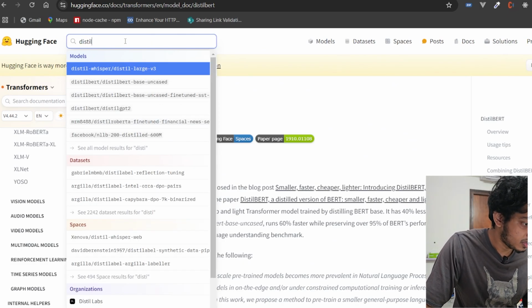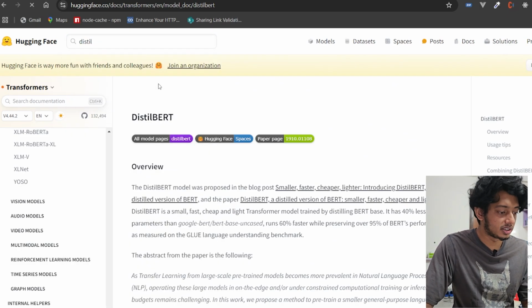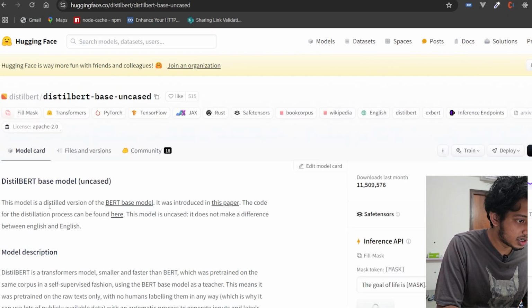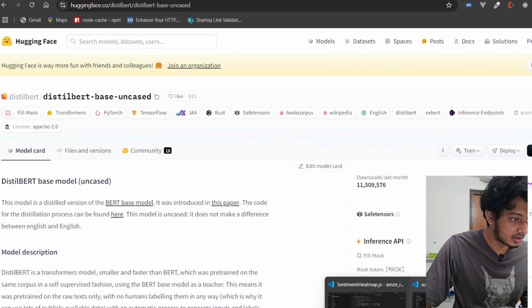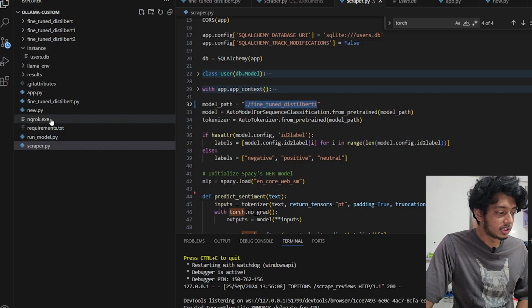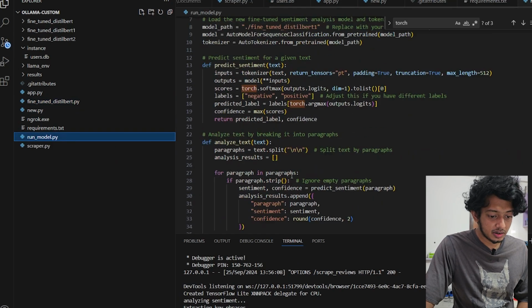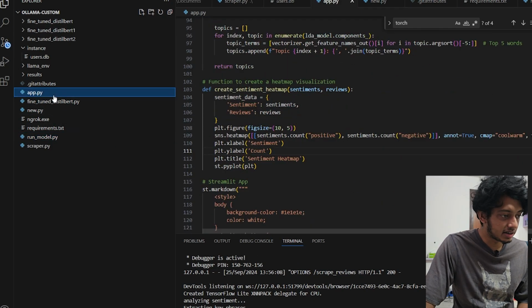Yeah, and here you can see there are a lot of things. DistilBERT base uncased. So this model is a distilled version of the BERT base model. So back in the code I can show you how I have pre-trained it.